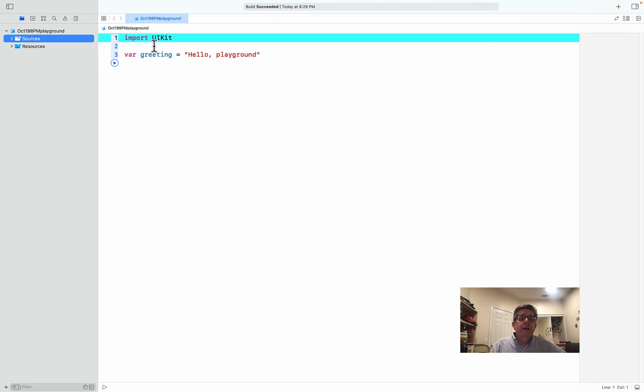Currently all you're doing is importing the UIKit controls. UI is just the user interface kit. It's a library of terms and codes and functions that work well in most standard products that you create. It's a frequently used import, so we don't have to rewrite that code. And then the simple variable here is greeting, and it says hello playground.